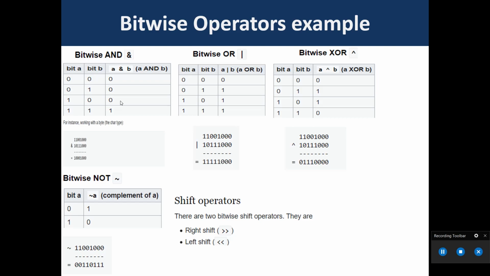Then bitwise OR. This is the table of bitwise OR. Bit A 0011, bit B 0101, then the result of A OR B is 0111. Similar to bitwise AND, bitwise OR only operates at bit level. Its result is a 1 if either of the bits is 1 and 0 only when both bits are 0. Its symbol is OR, which can be called a pipe.